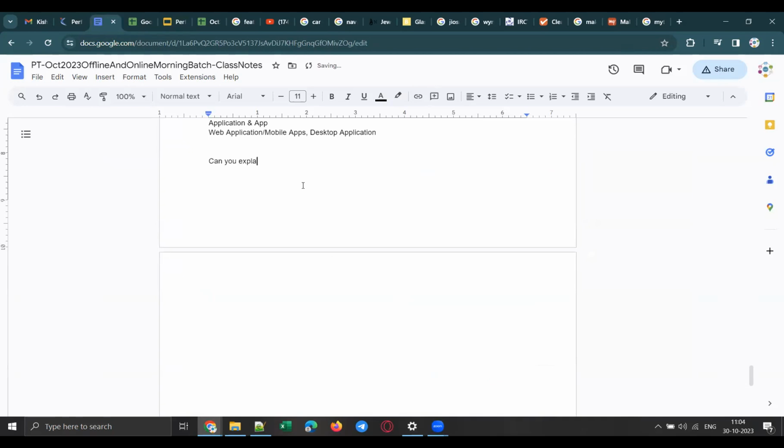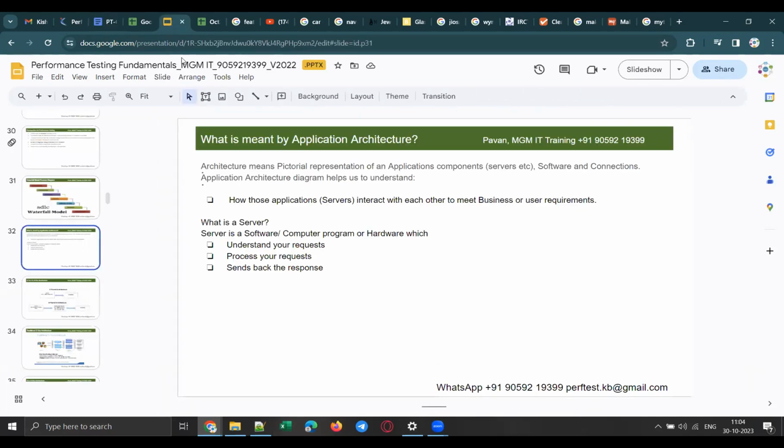Can you explain the application architecture diagram of your current project? They need not ask only about the current project, they can ask about your first project also. It's their wish, right? They will ask you to explain the application architecture diagram of any of the projects you kept in your CV. So you should understand what is meant by an application architecture diagram.